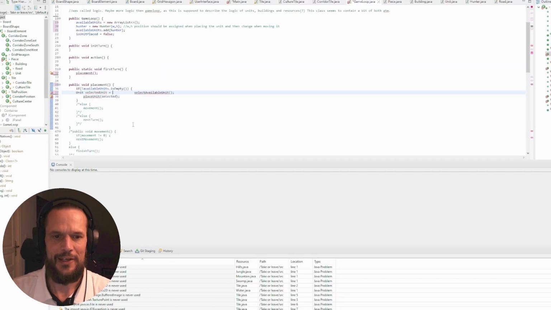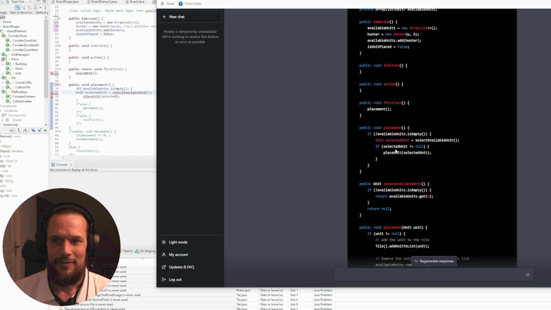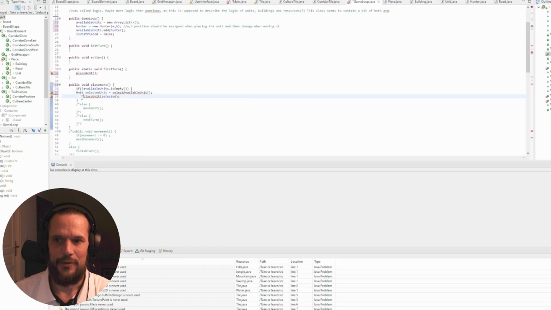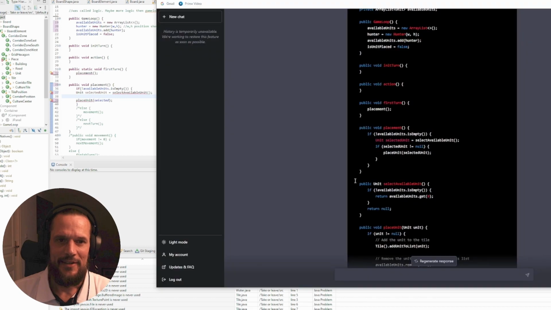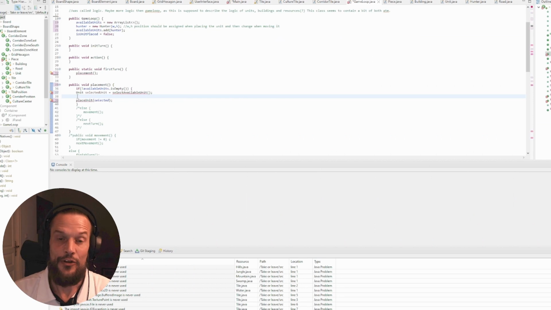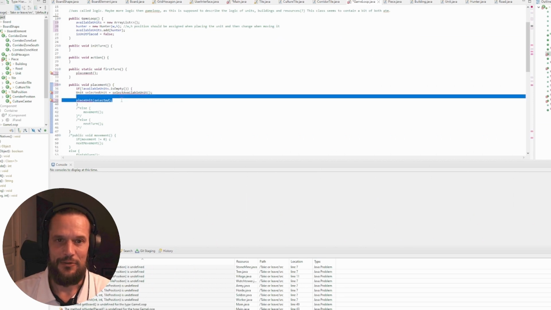So I'm really struggling now to merge or integrate what ChatGPT gave, all the examples it gave, into my different classes. So for the placement method, inside the placement method, it calls a method to select the available unit, and the available unit method needs to get an unavailable unit from the available unit list.